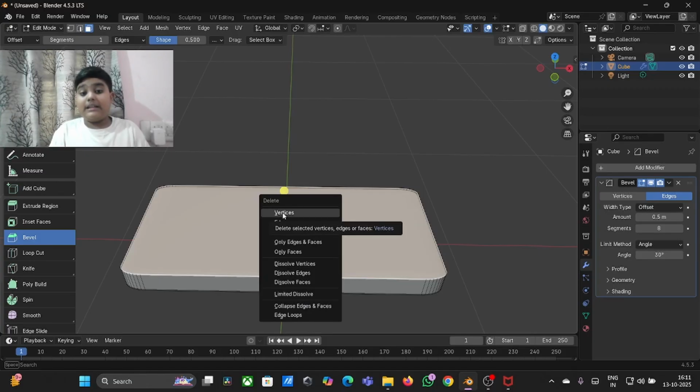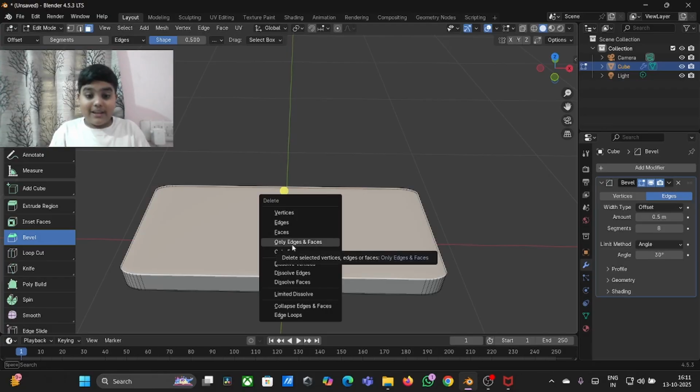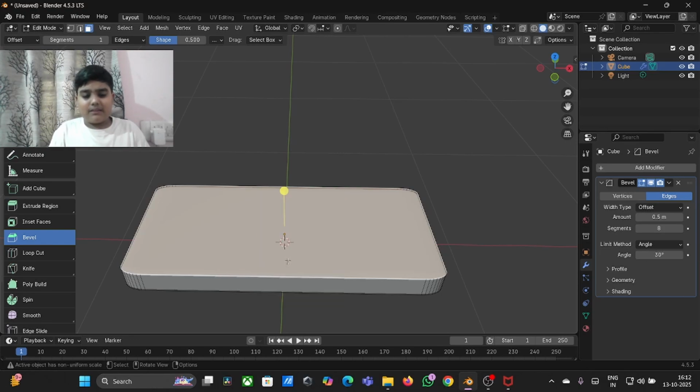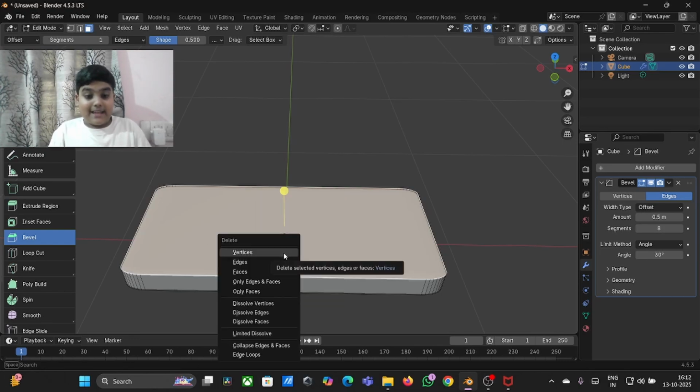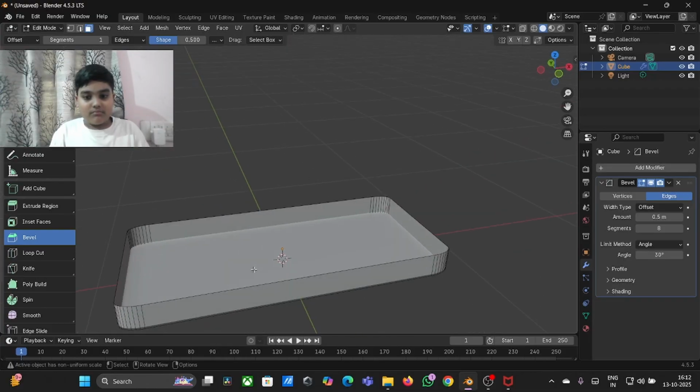Well, you have many options. Vertices, edges, faces, only edges, and many. And you can also do dissolve faces. Also collapse many things. We'll press X, we'll do faces, and you can see the face is deleted.